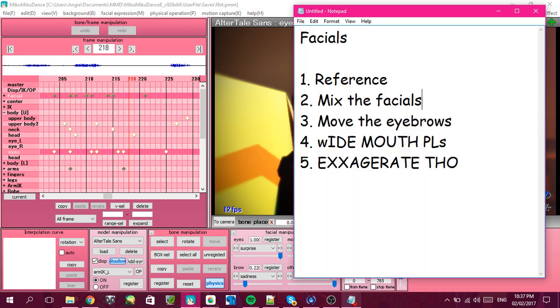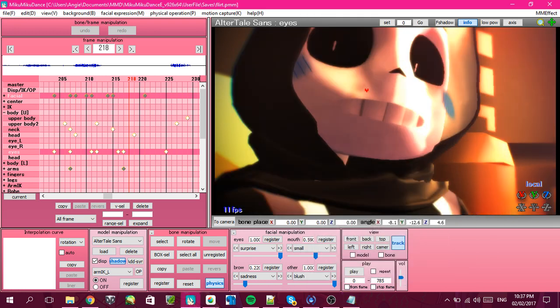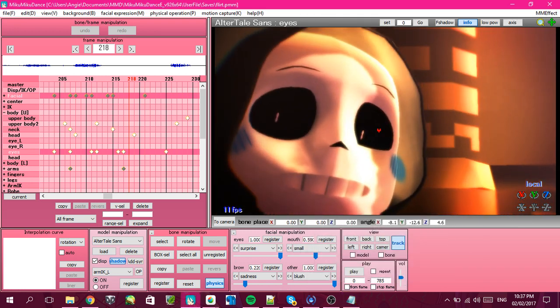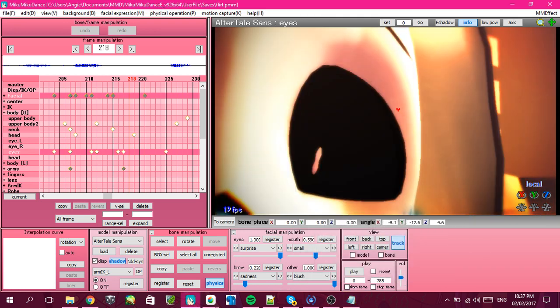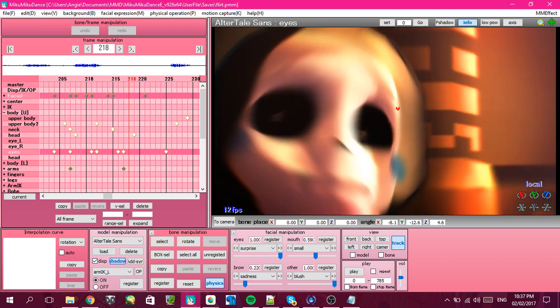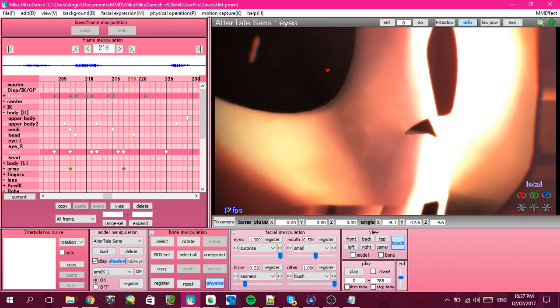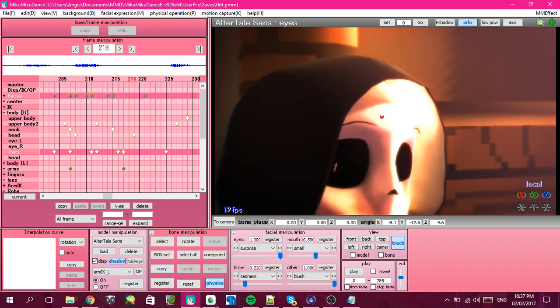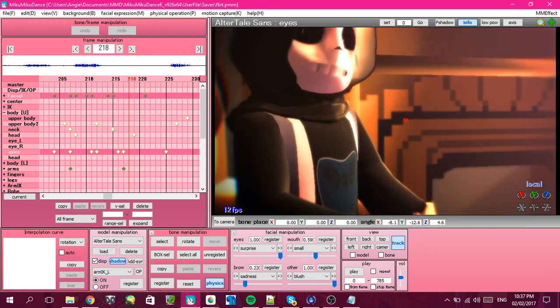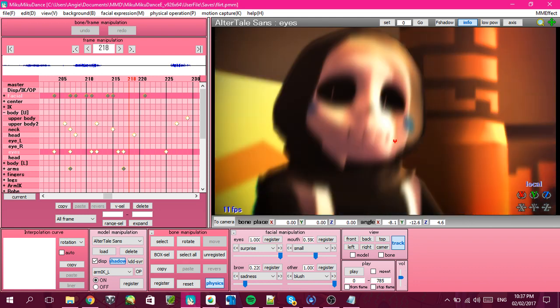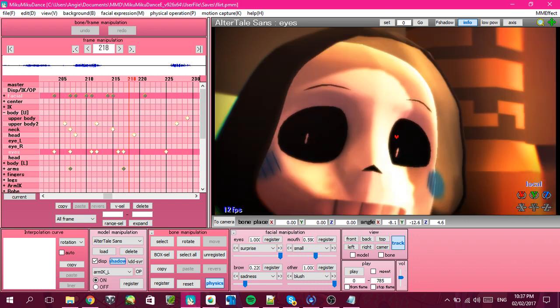Okay. Next. Oh, move the eyebrows. I have seen so many videos that do not move the eyebrows. Like yeah, the eyes blink and it looks expressive, but then the eyebrows don't move. If the eyebrows do move, it's just like switching from happy to sad to anger, and then that's like no, that's not how eyebrows work.